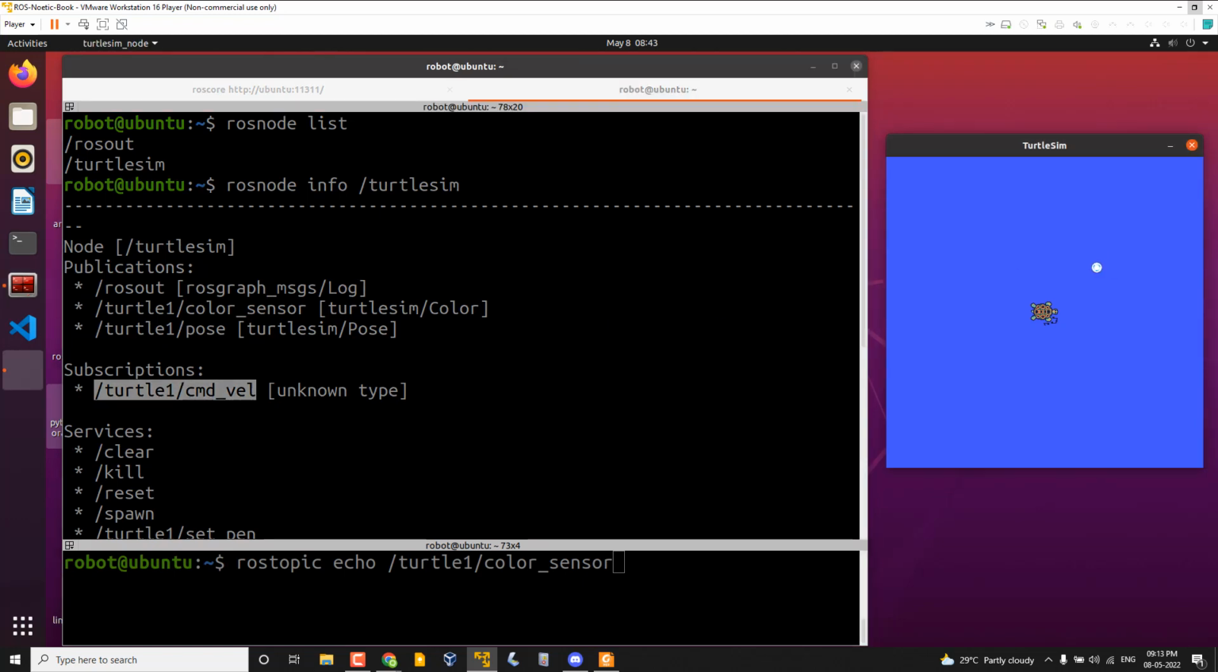The TurtleSim is actually subscribing it. It's actually receiving this topic. So can anyone say what is this command velocity and what is the use? Anyone tried TurtleSim before? I think some of you already know ROS basics, right? So anyone tried TurtleSim, and do you know what is command velocity? Turtle1 command velocity.